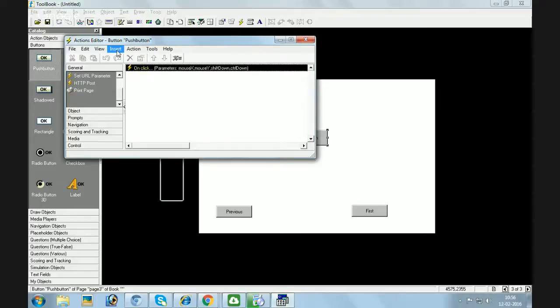Now we have to click on insert, then we have to click the action because it is an action script. It is known as your action script. That means when you click the button, what action you want. So I have to click on the action.